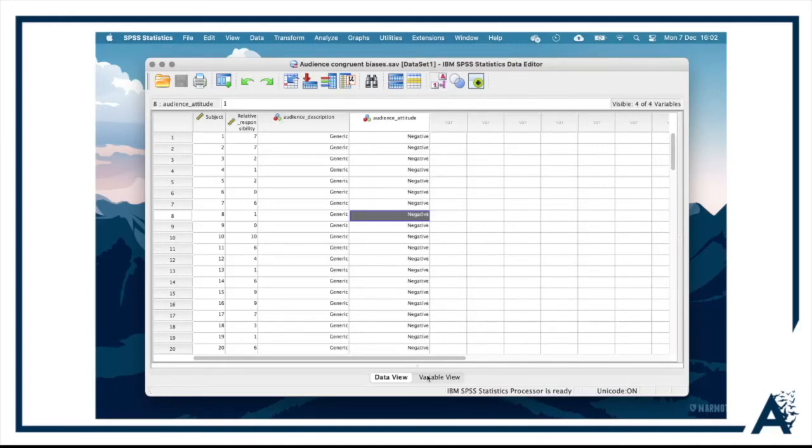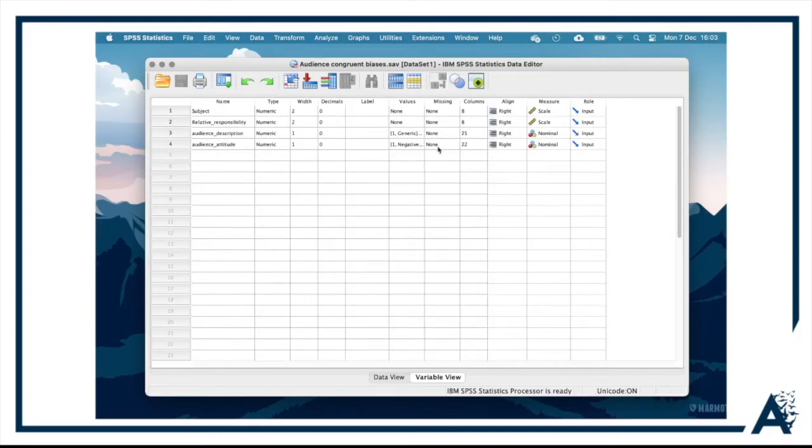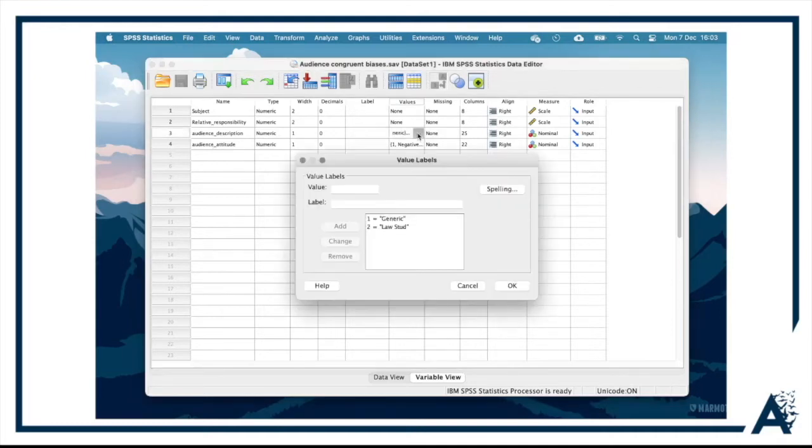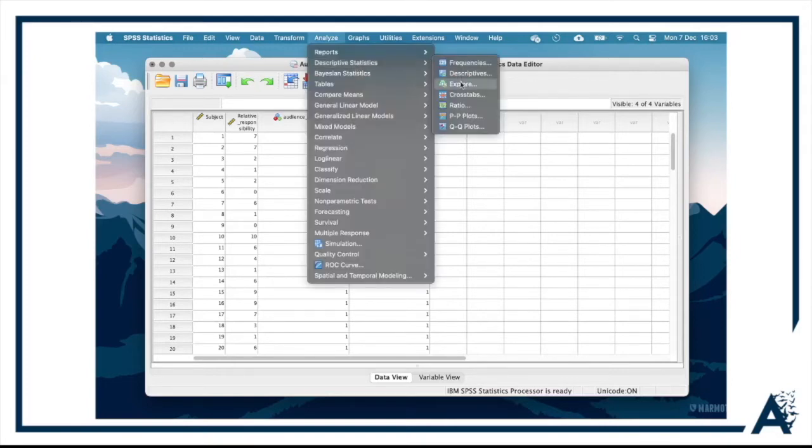If we quickly go to the variable view, we can see for the audience description, our first independent variable, and audience attitude, our second independent variable, they each have a value and label. So this makes it really easy to switch between a numerical version of a variable and a string version, so we can see what the name of the group is. When we want to do a two-way between subjects ANOVA, the first step is to make sure it meets the assumptions. So we need to go to Analyze, Descriptive Statistics, and Explore.